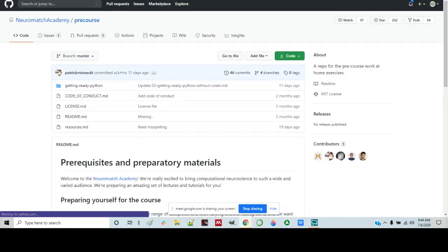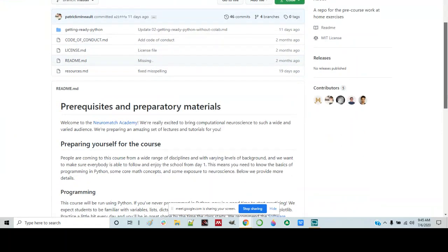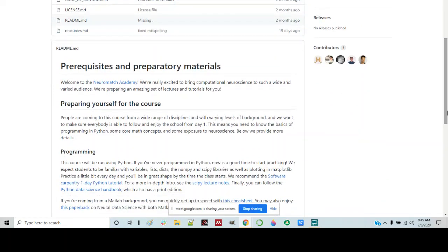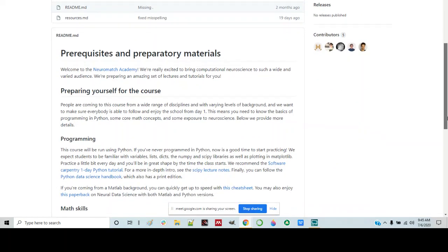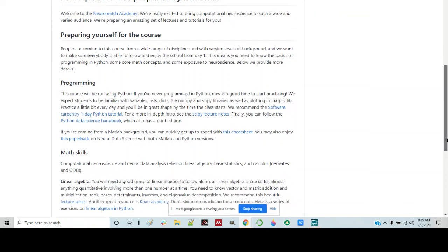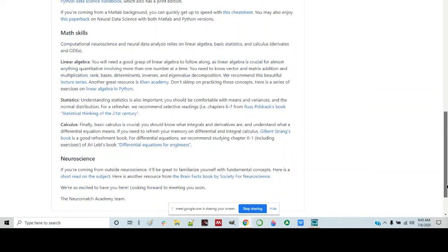Neuromatch Academy on GitHub is the location of their repository, and they have a lot of different things in the repository. They have lessons. They're doing a lot of their activities in Colab notebooks, which is something people in the meeting here are fairly familiar with. There are also some resources for prepping yourself. You have to come in knowing a little bit about programming, a little bit about math, linear algebra, things like that, and a little bit about neuroscience.